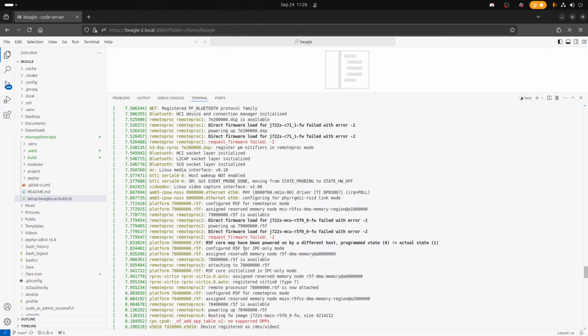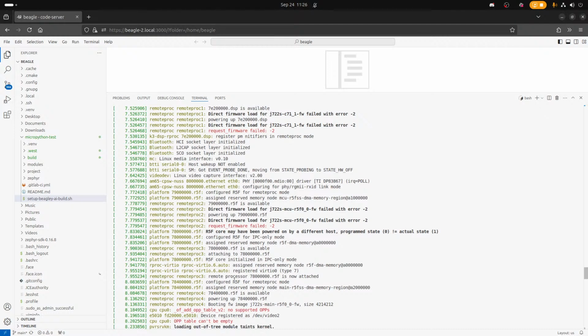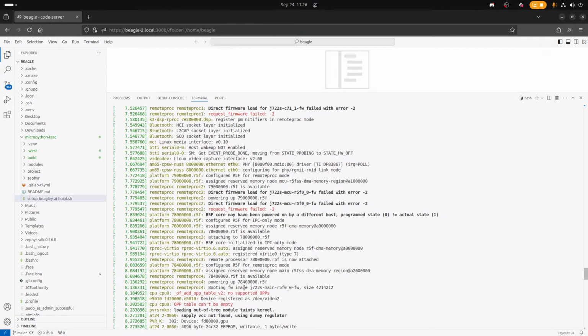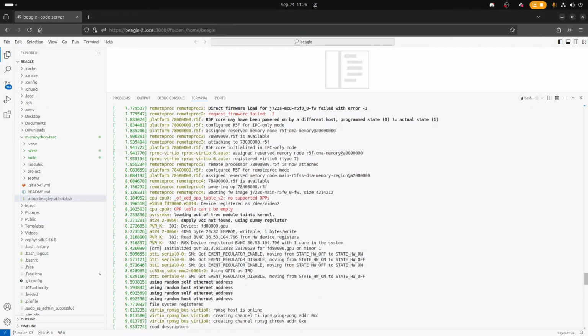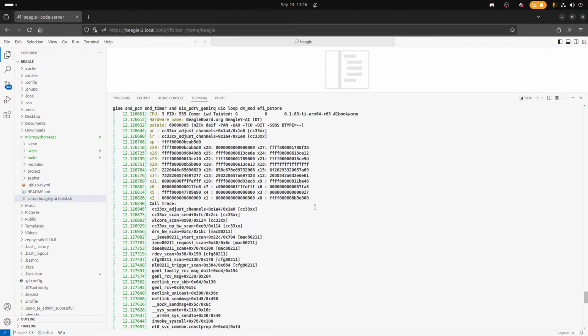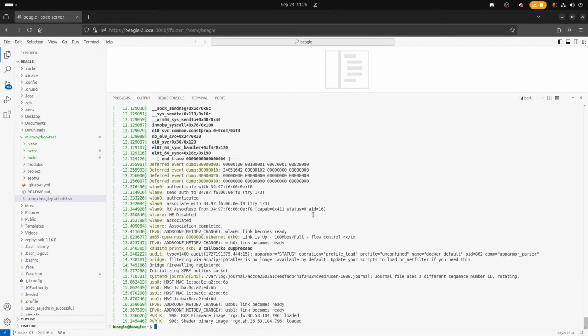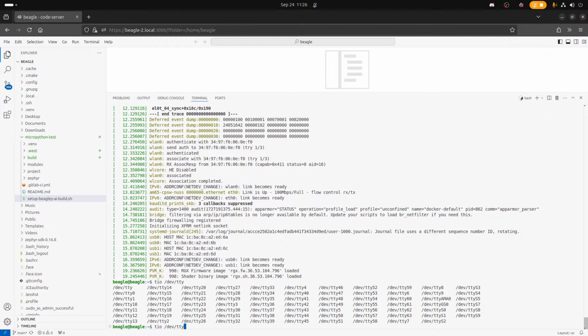MCU, where's main? Configured R5F remoteproc mode. Booted firmware image. I don't know if that size is different, but I don't know how to tell necessarily that it's different. Dev TTY RPMsg. Oh, TTY. Ah, it's not there.